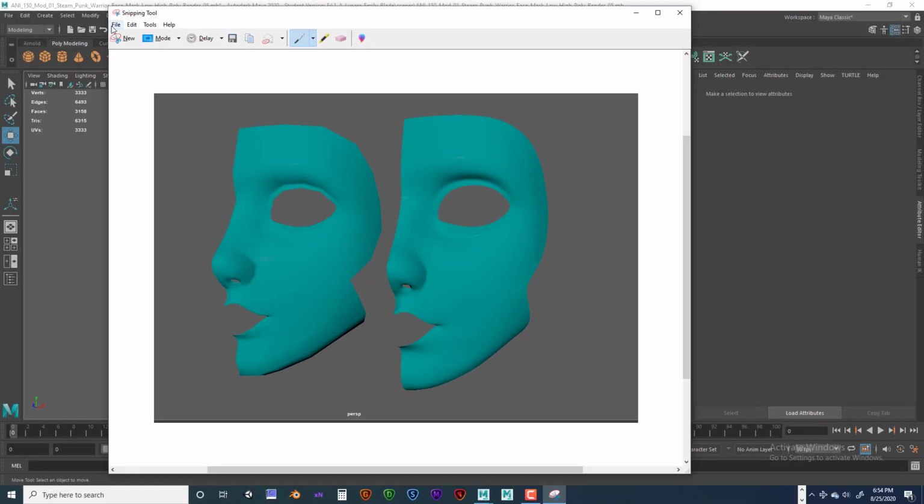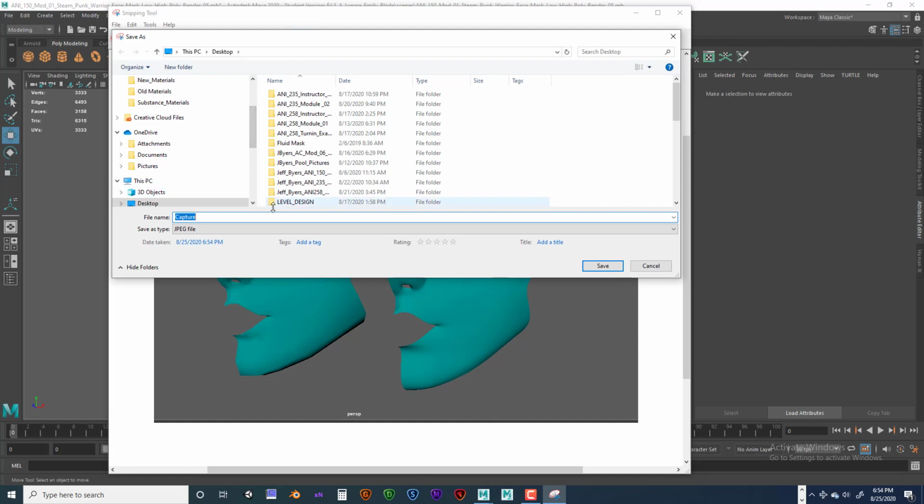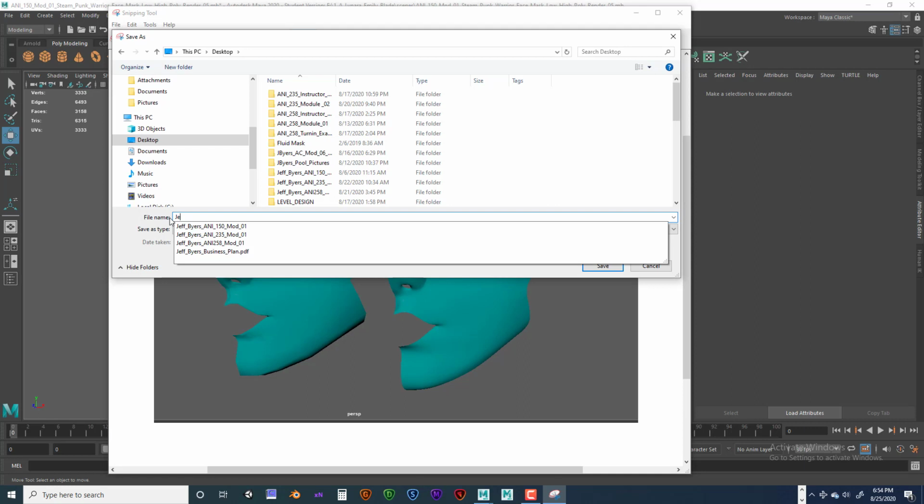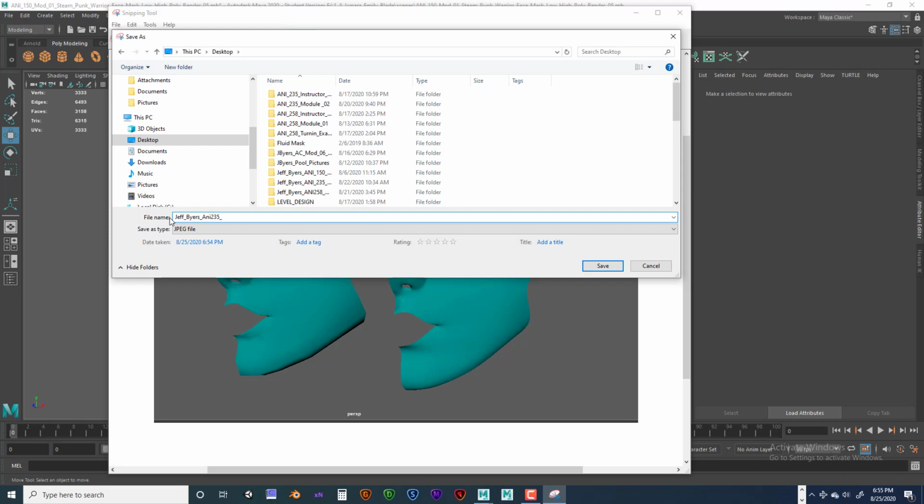Okay, and then I'm going to go to File, Save As, and it doesn't matter, let's go in here to desktop, and we can name them, what do I want them to be named here? I think your first name, last name, and then we're going to put Annie 235 shade, and just do 01 JPEG file.